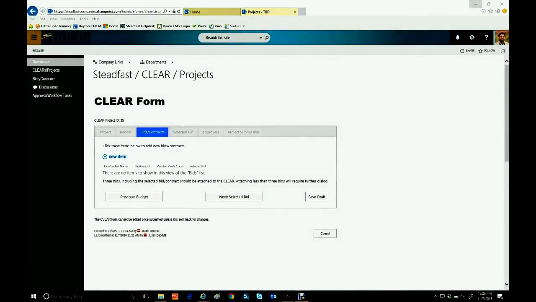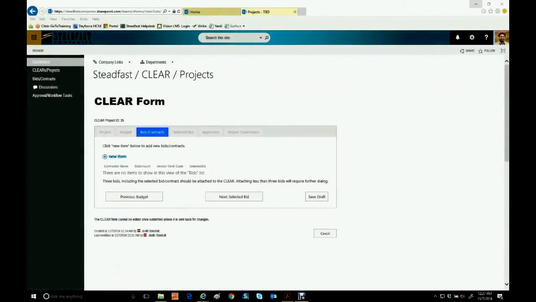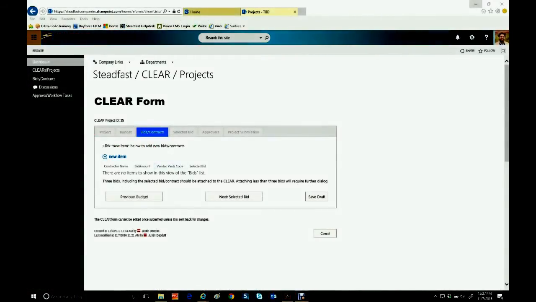Regarding the Bid Contract tab, it is very important to remember that 3 bids, including selected bid/contract, are required to be attached to the Clear, and you will not be able to proceed unless 3 bids are attached. Attaching less than 3 bids will require supervisor approval and further explanation on the eForm before proceeding. To attach a bid, click on New Item.